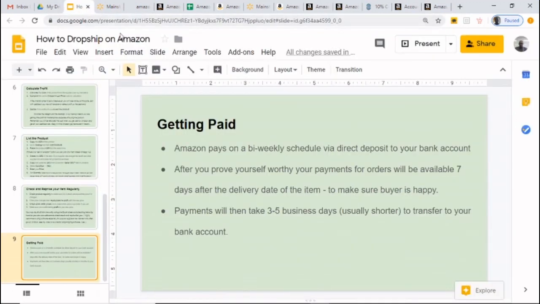And I just wanted to briefly mention the getting paid part of Amazon. All right, Amazon does pay on a bi-weekly schedule via direct deposit to your bank account. However, after you prove yourself worthy, so to speak, your payments eventually become available 7 days after the delivery date of the item. So if you get a bunch of orders today and they deliver a few days from now, 7 days after they deliver, they want to make sure the buyer's happy. That payment then becomes available.